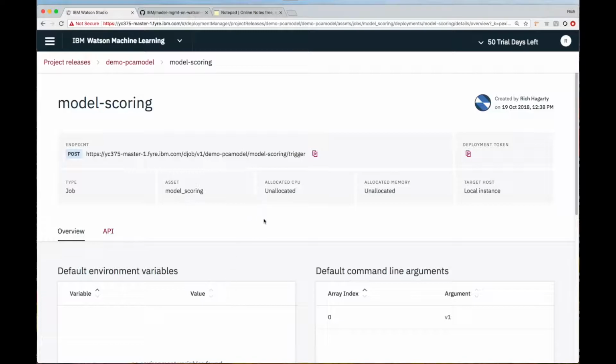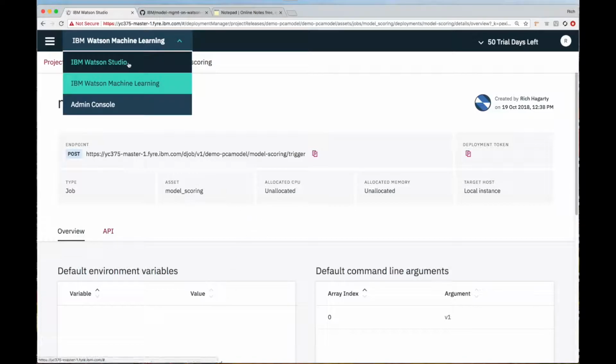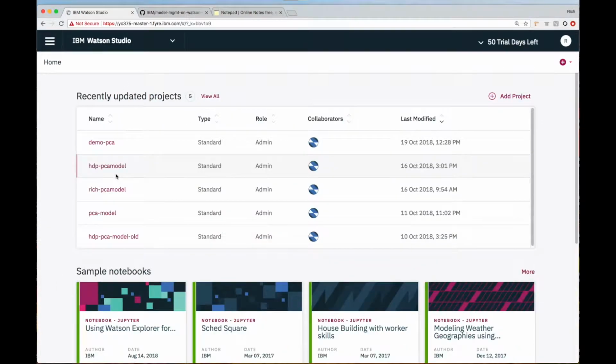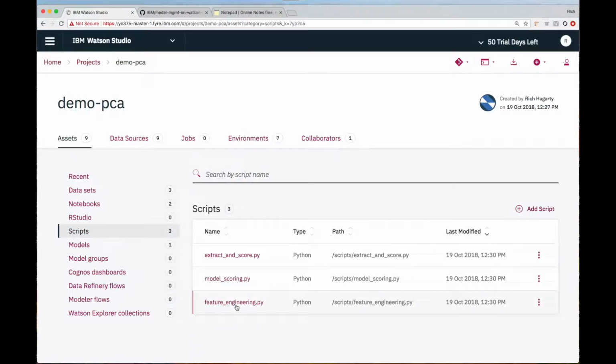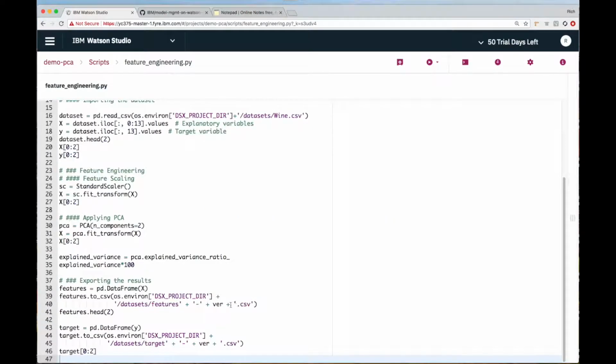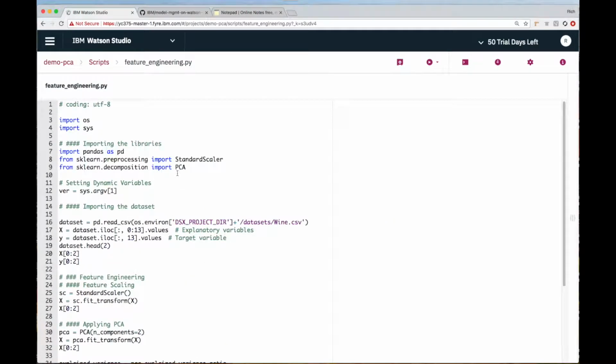Once we have our values, let's go back into Watson Studio and make the changes to our scripts. The first script we're going to need to change is our model scoring script, which needs the endpoint of our deployed model. But this script requires CSV files as inputs, and those are generated by the feature engineering script. So let's run that script first.